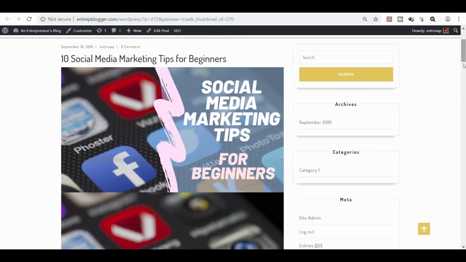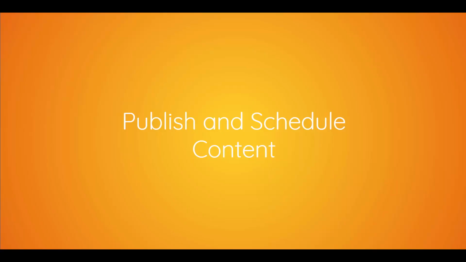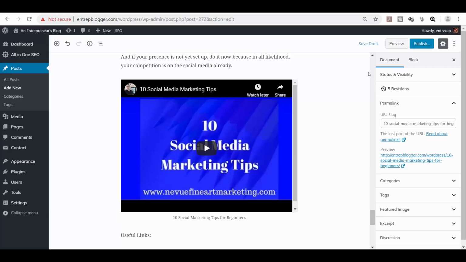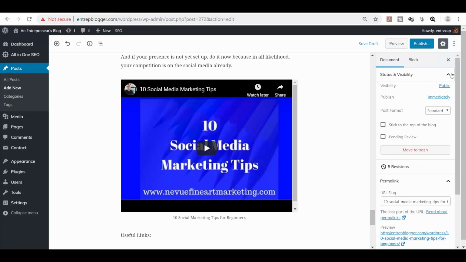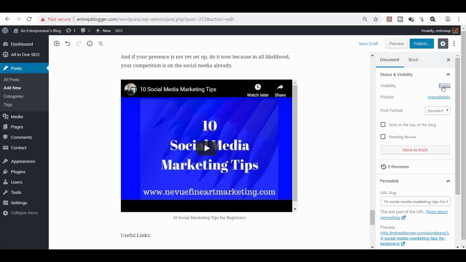Now that we've finished our content, let's take a look how we can publish this post or have it scheduled for a later post. On the right side, go to Document, then Status and Visibility. If you want to publish it right away, this will be set by default to public. You have the option if you want it to be visible to everyone, only visible to site admins and editors, or protected with a password. Let's choose public.